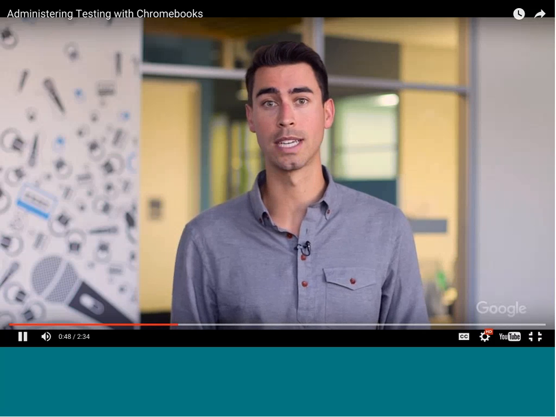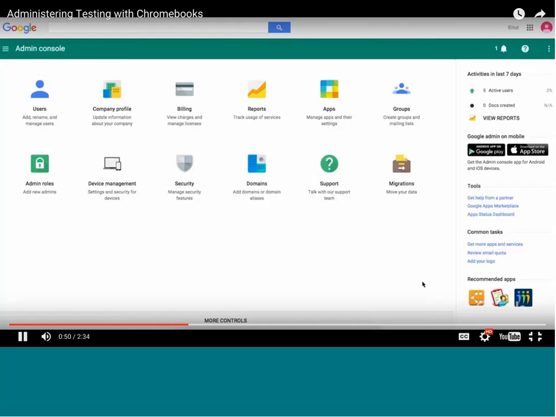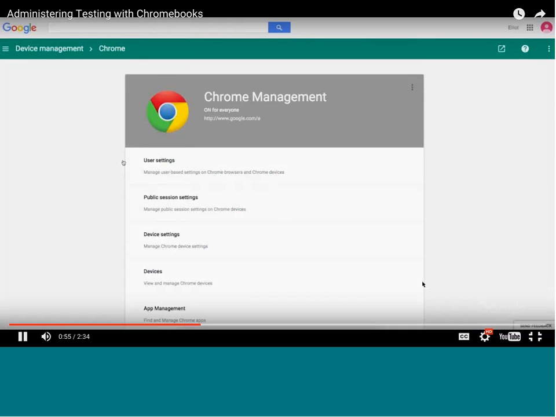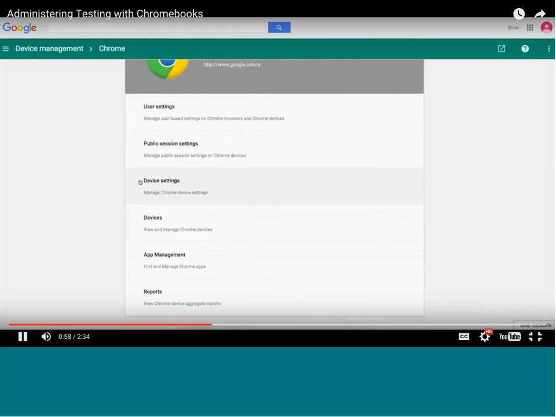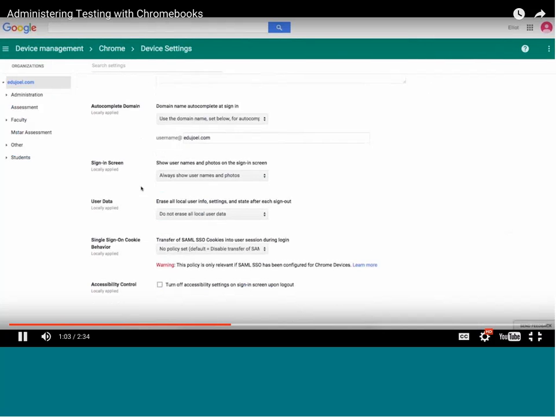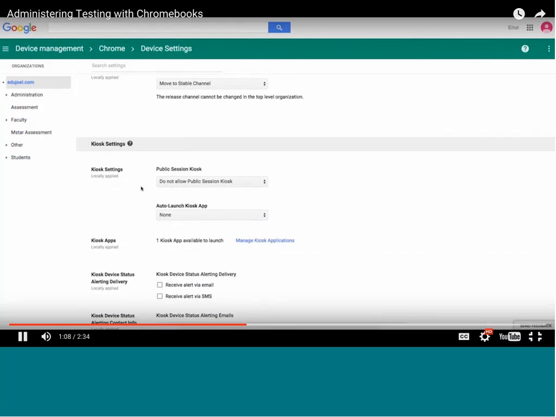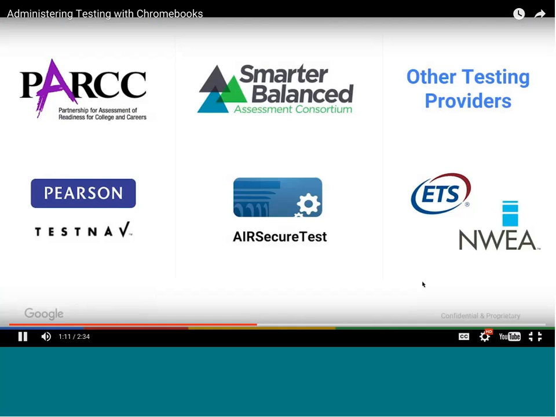From here, we can control Chrome user settings and Chrome device settings for the domain. Now let's take a look at single app kiosk mode. It's a device setting, perfect for using apps such as Pearson TestNav for park assessments and Air Secure for Smarter Balanced assessments. Additional assessment apps may be provided for state testing, such as ETS in Texas.